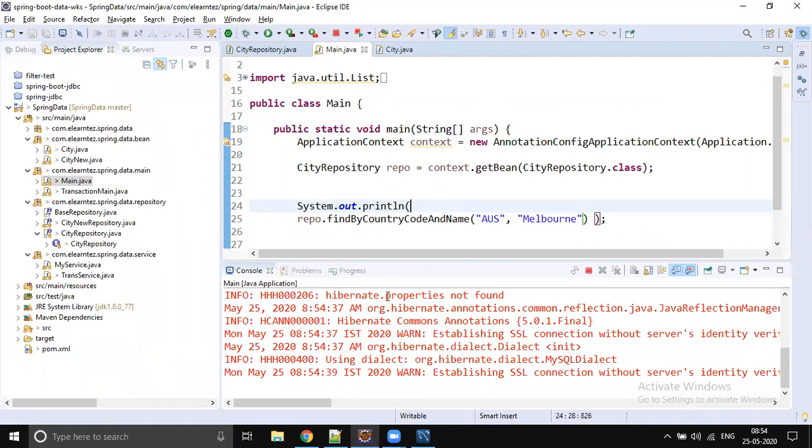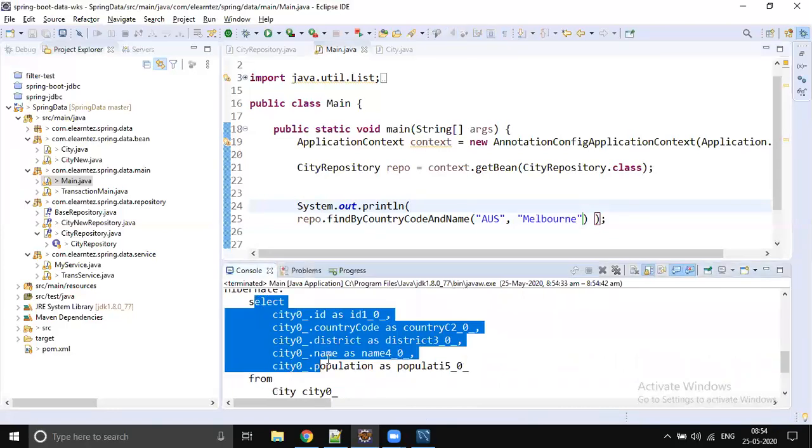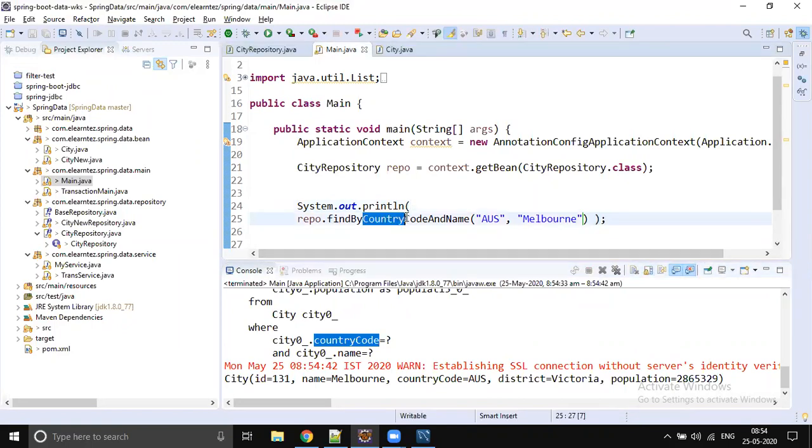Sunil, using the method name, JPA will take the parameter names and form the SQL internally. So this is the query: select star from city where city.country code and city.name.